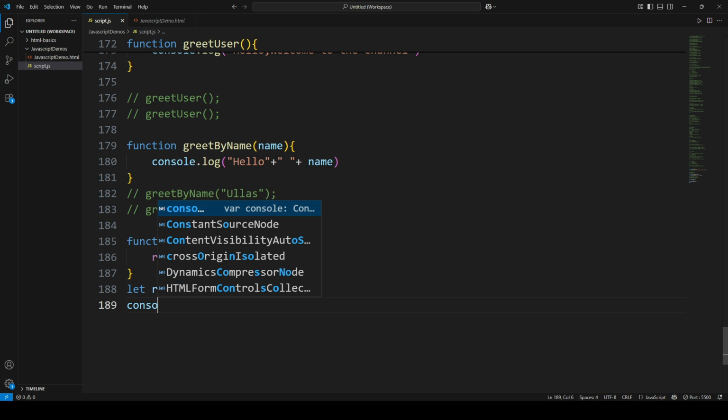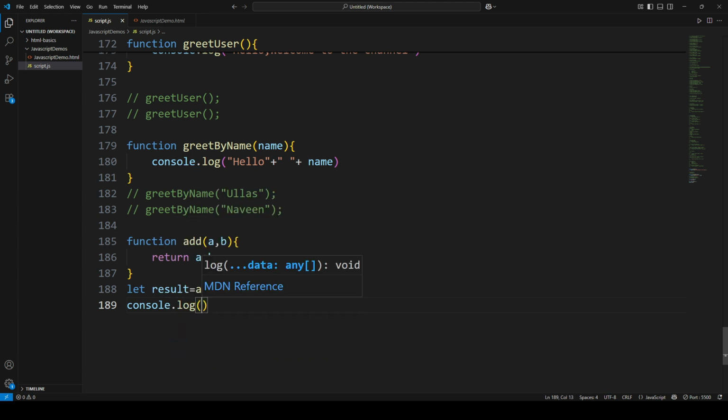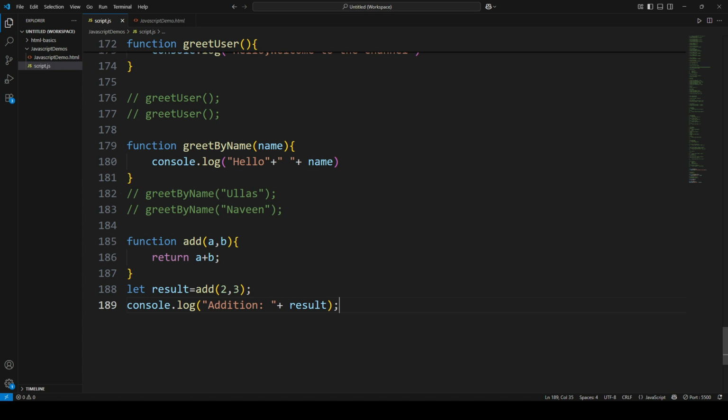and I will console.log addition plus result. So let's head back to the browser. As you can see, the addition is 5. So the return keyword gives back a value from the function.